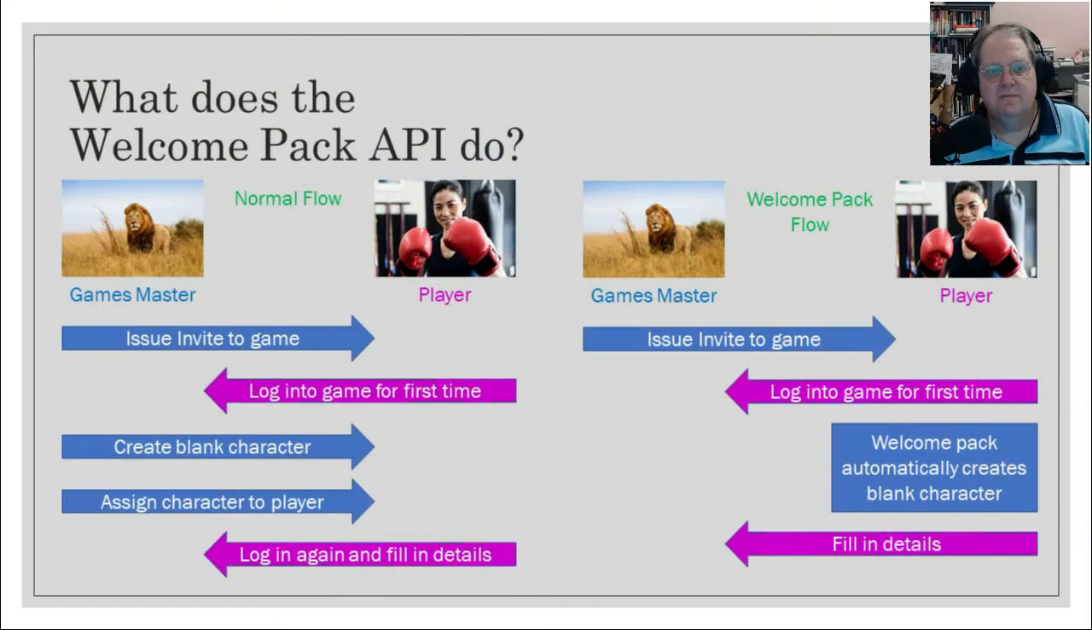Normally, when you invite a player into one of your games, you have no way of preparing a blank character sheet for them. The normal process would be you send them an invitation, they log into your game for the first time, you then create a blank character sheet for them and assign it to them, then they log back in and create their character.